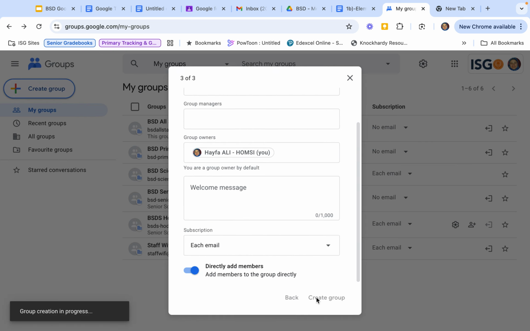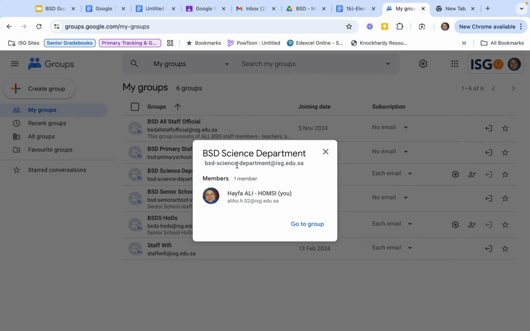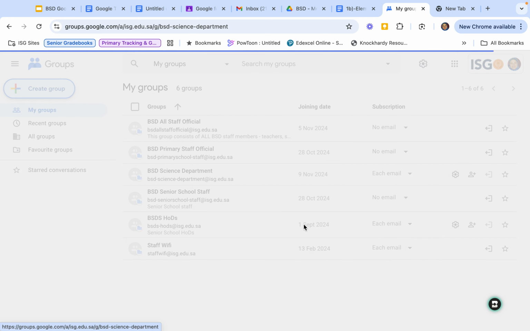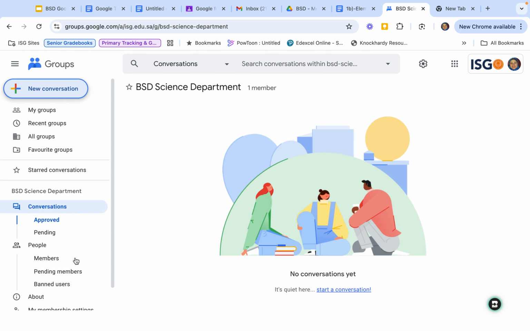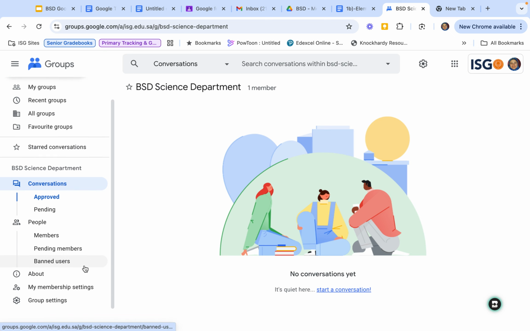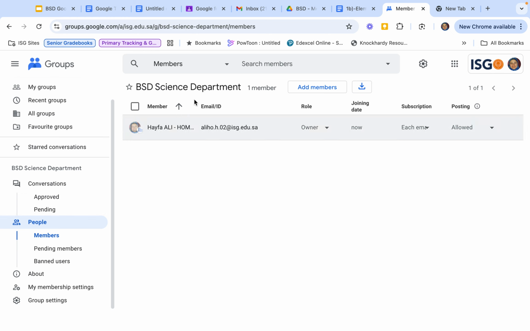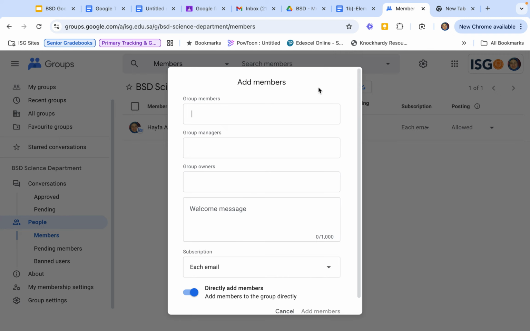The group is created with an email address, BSD-Science Department. So whenever I want to email the people in that group, I can copy this email and then put it in my send to. Now, in here, this is the group. When I go to the group, as you can see, it doesn't have any people. I can add people to it, as in here, add members. So after you create it, you can add people. It doesn't need to be straight away when you're creating it.